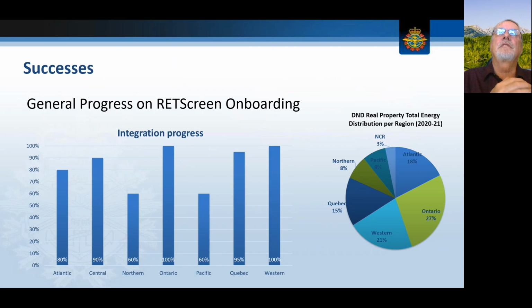So this slide here demonstrates the progress that we've made now. So we're 100% entered in Ontario, 95% in Quebec, 100% in the Western provinces. In the central, which is the National Capital Region, we've got about 90% of our buildings. Atlantic is 80% complete. So we're getting there. Like we're almost in with all of our files, all of our asset files being entered into RETScreen.